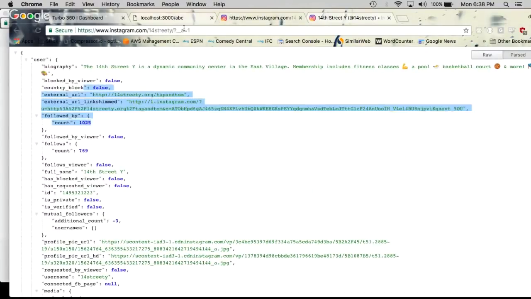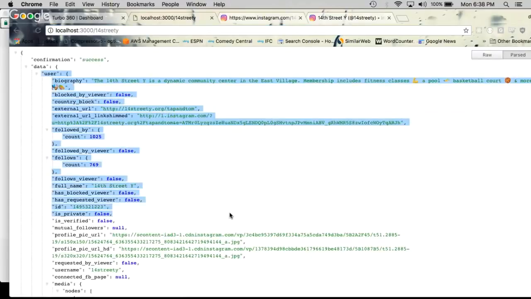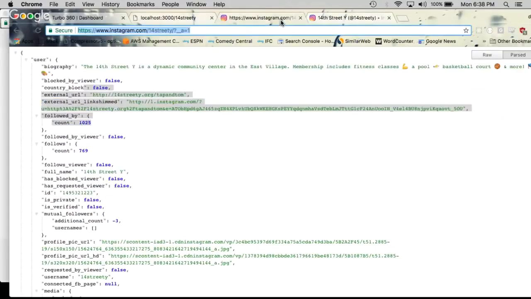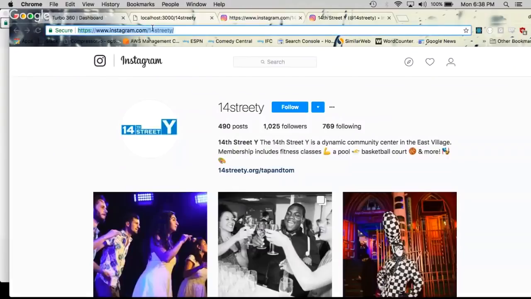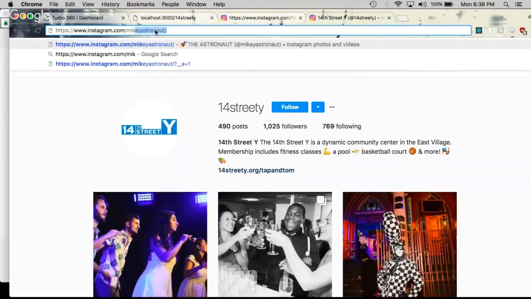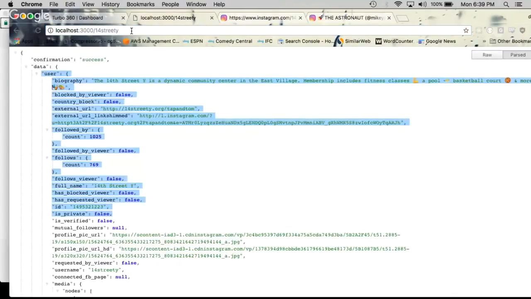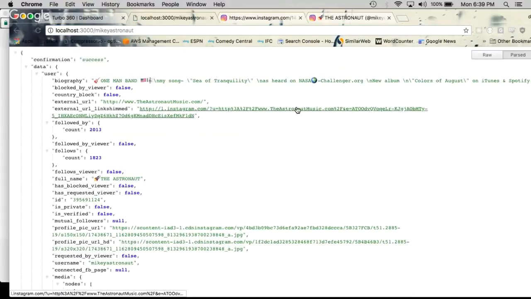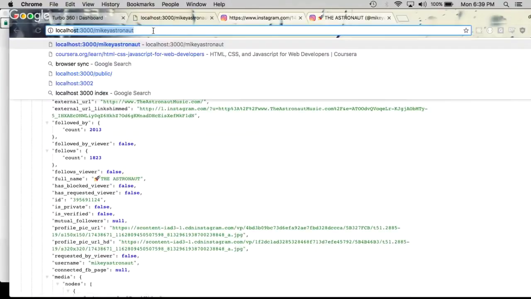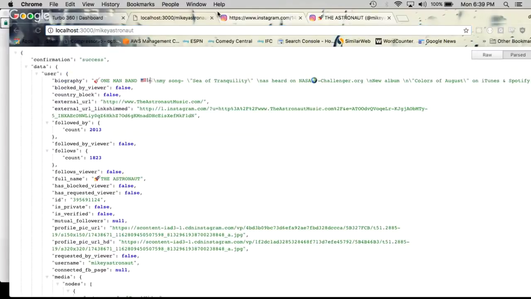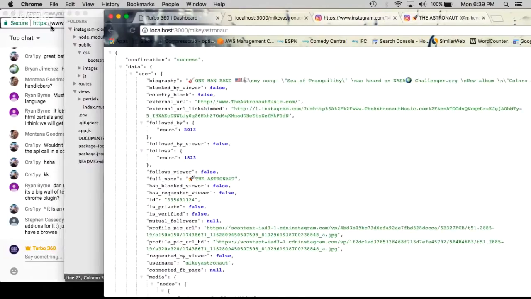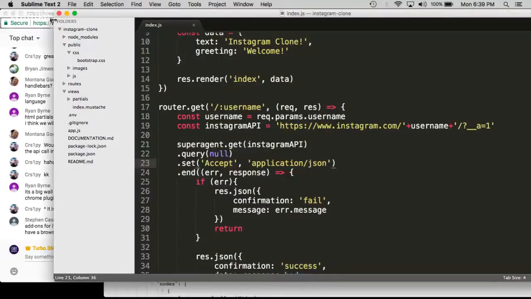So let's try that. So here's the username that I've been using as an example so far. Here it is. So far, so good. I'm going to grab another account. This is a friend of mine, he's a singer-songwriter. So let's go ahead and put that in and see if we get a different set of data, which we do. So now our request is dynamic, which means we can make dynamic requests for Instagram data.